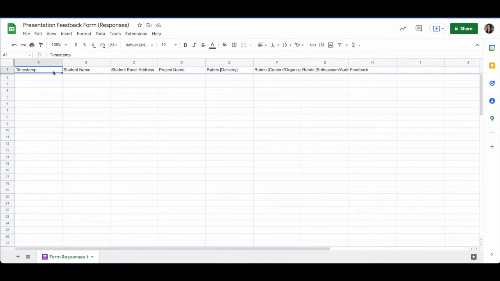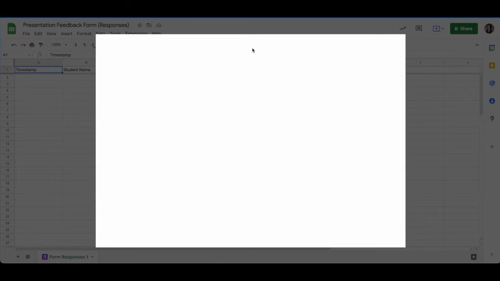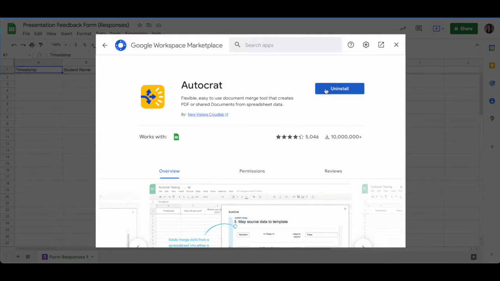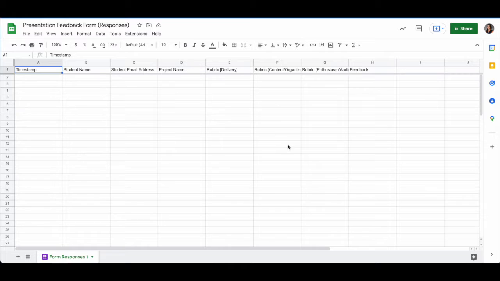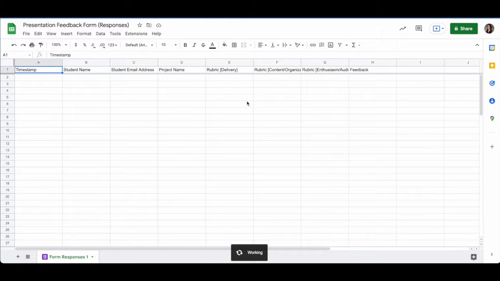The next step is going to be to install the Google add-on called Autocrat, which is what's going to pull everything together. To do that, you're going to go to Extensions, and then Add-ons, and you'll go to Get Add-ons if you haven't used Autocrat before. And you should see Autocrat right here that you can click on, and you would see an install button. So you would have to just give permission for it to use your data, and then once it's installed, you'll come back here to your spreadsheet. Once you have that installed, go back to that extension button, and now you should see Autocrat here as an option. You can then click on Launch to open up Autocrat.